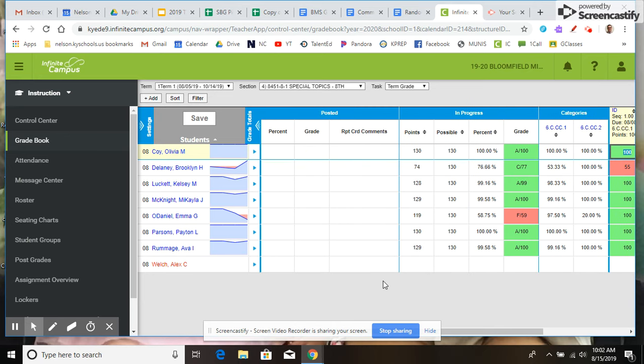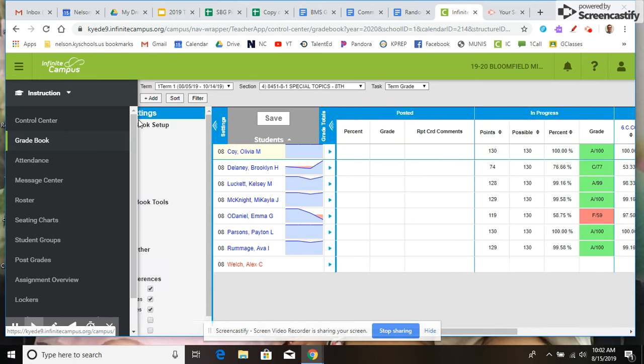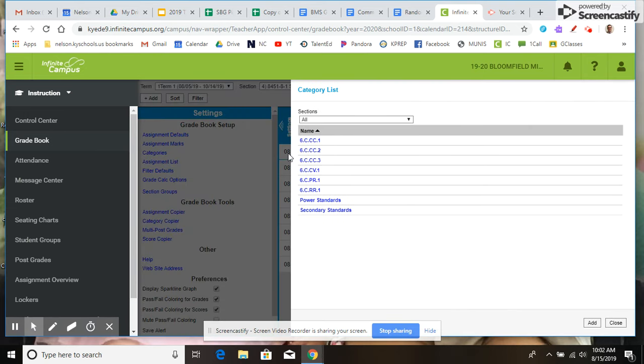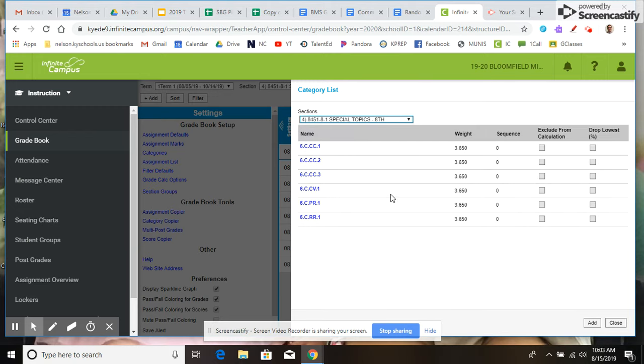But what you need to do is go into your grade book and set up your categories. Your categories will be set up as standards. Your categories will be set up as your standards. I think these are social studies standards, just as an example.